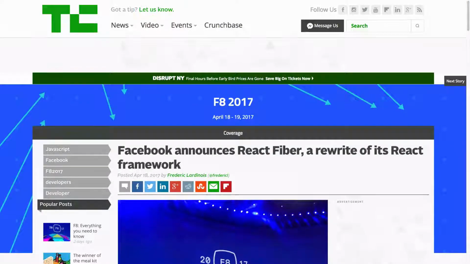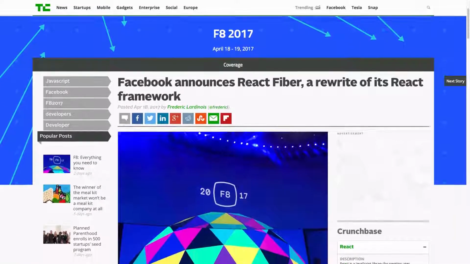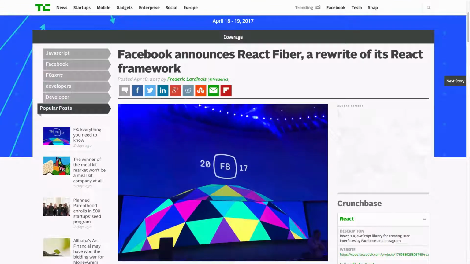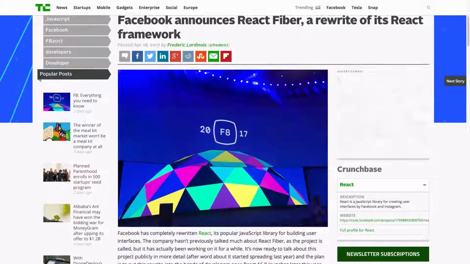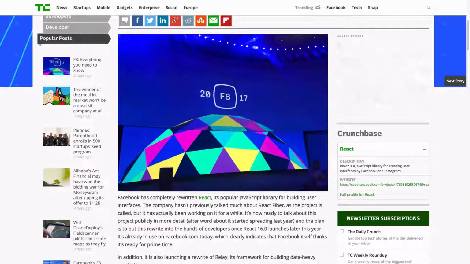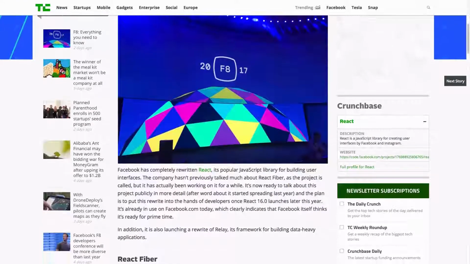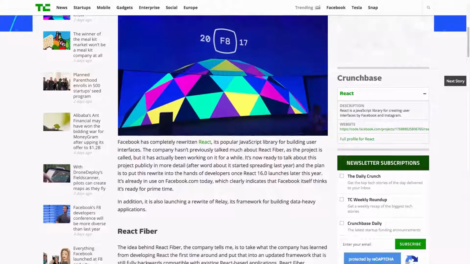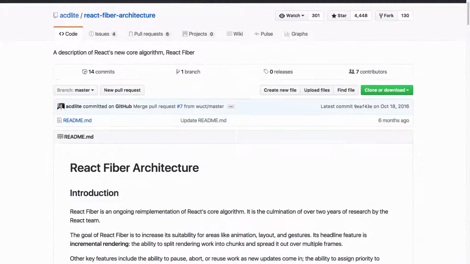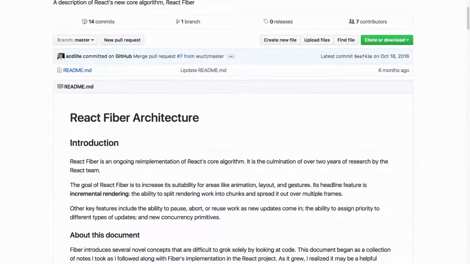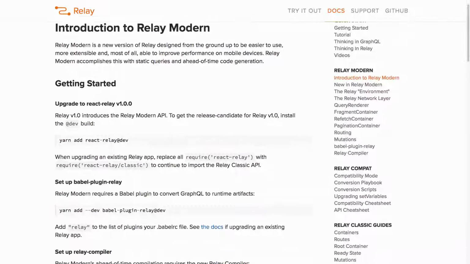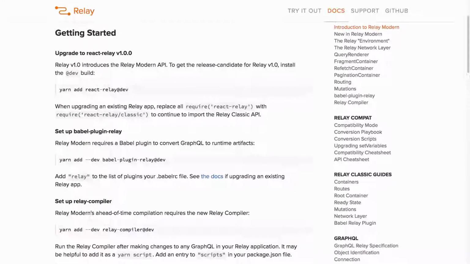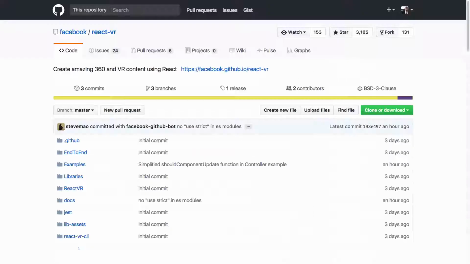Facebook rewrites React and announces Fiber, a more extensible, customizable, and modern version of React. Fiber is fully backwards compatible and more componentized, and adds support for incremental rendering. Check out their write-up of the architecture. Facebook also released Relay Modern, a framework for building data-driven applications with GraphQL, and launched React VR.